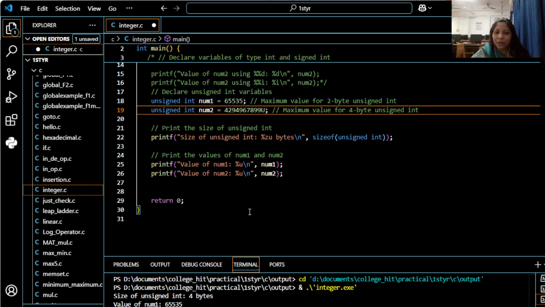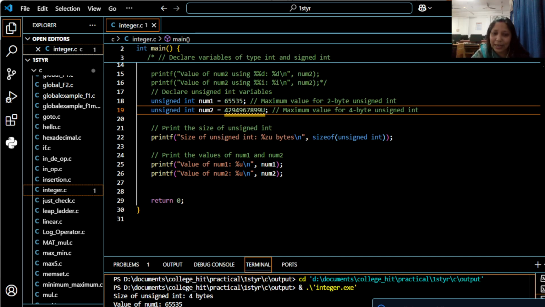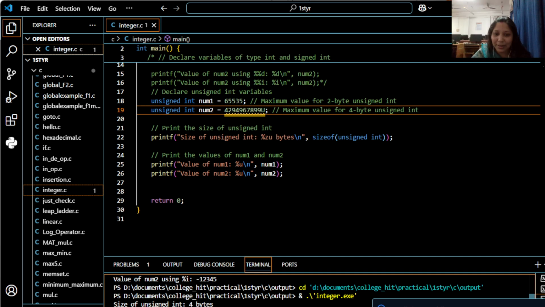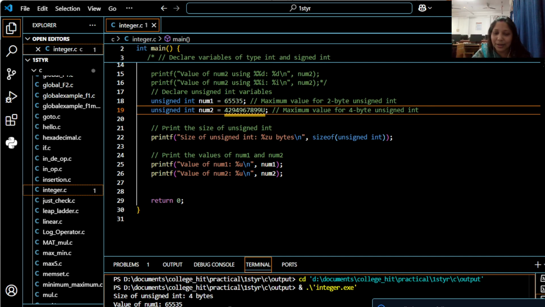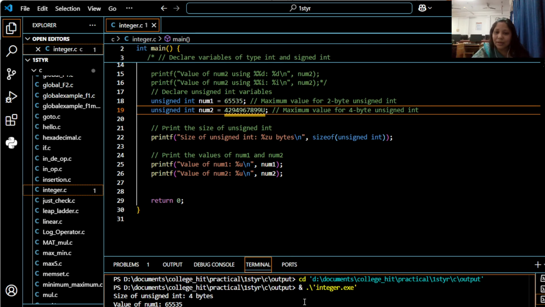Why did I change this one? Because my compiler is of 4 byte. So let's again save and run. See, first it gave the warning and now it is giving a wrong answer. In the previous answer, it was showing the actual result. Now it is giving the wrong answer. And the problem is: long unsigned int to unsigned int changes value found. That means it already did overflow. It faced the overflow problem. So it is overflowed.